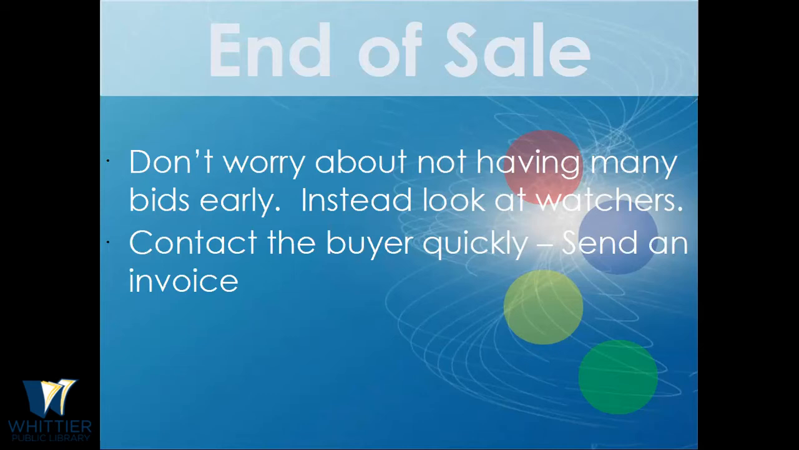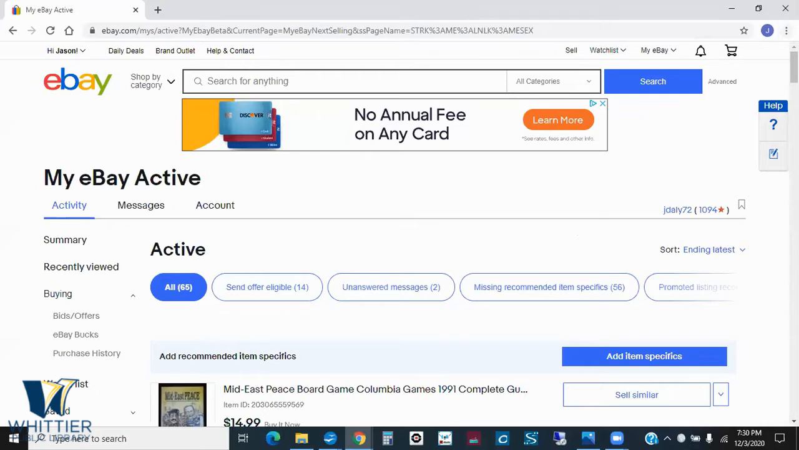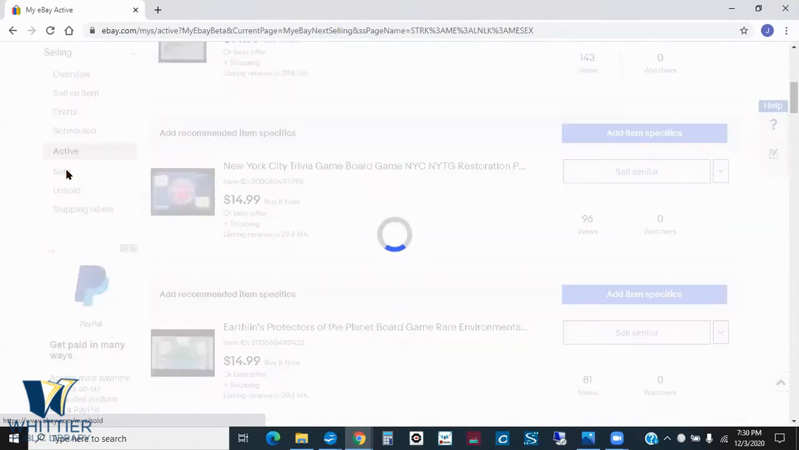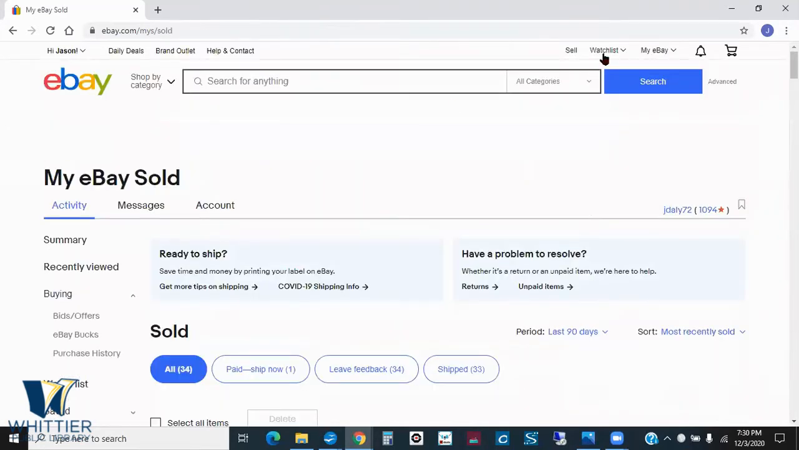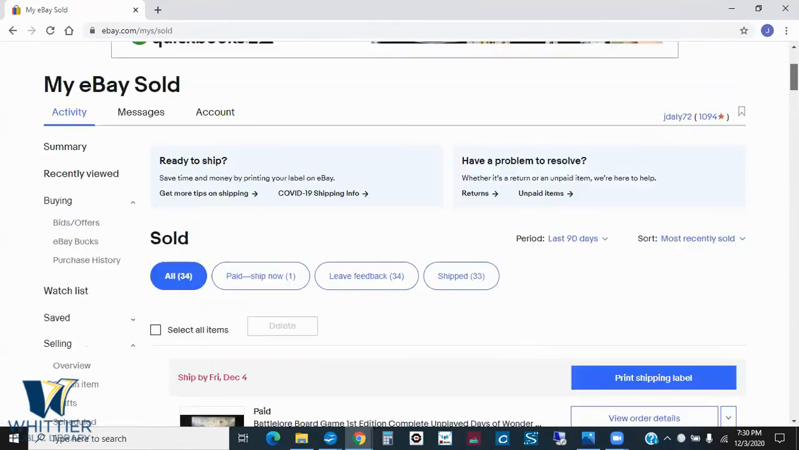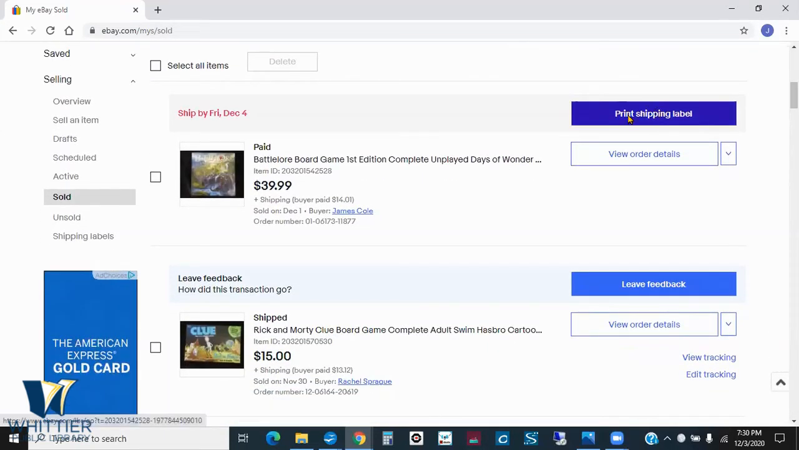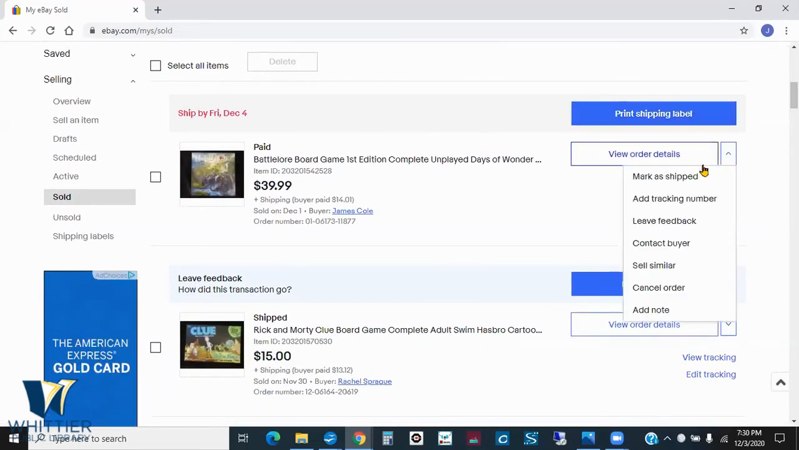After you sell the item, contact the buyer quickly. You will see an area where you can see over here. Also, you can see all your sold items. Click sold. You can look at all your sold items, and you can print your shipping label from here. You can also do things like, well, it's not an option here because this person's already paid, but normally when you pull this down, you will see send invoice as one of the options.